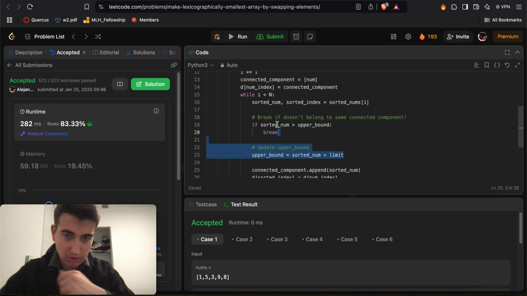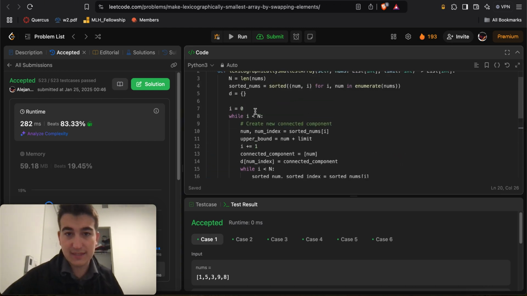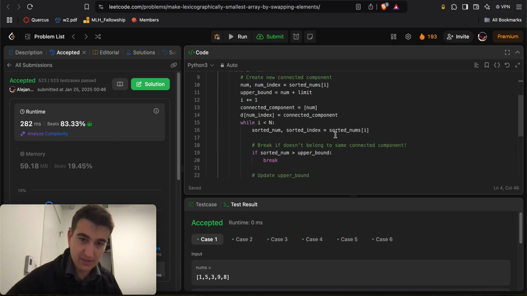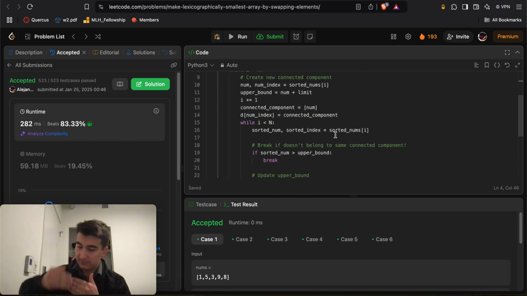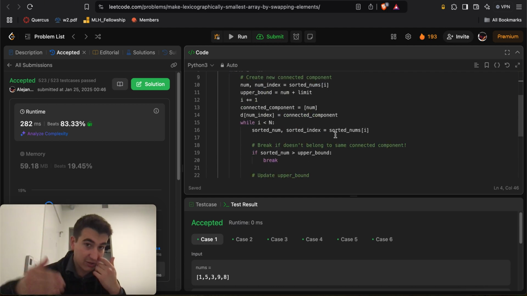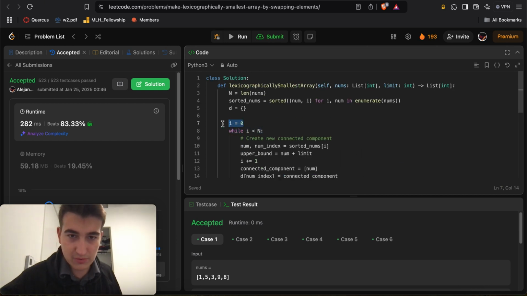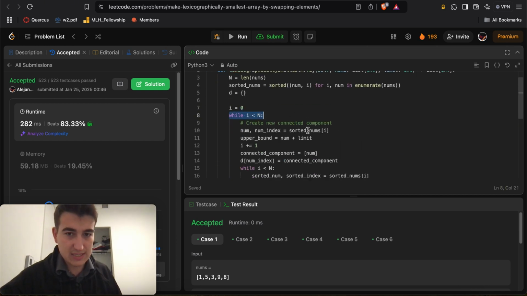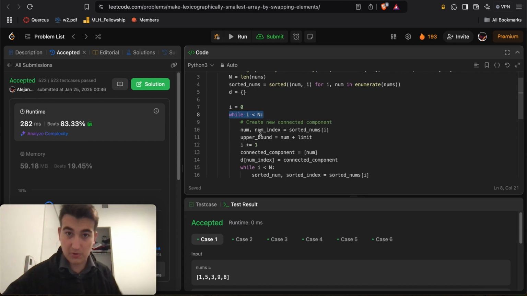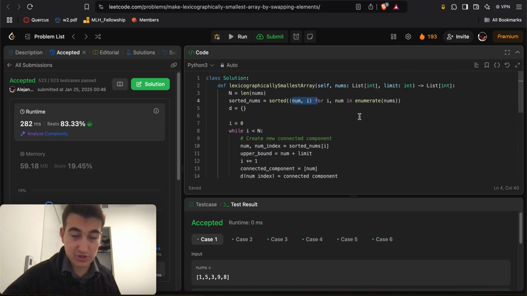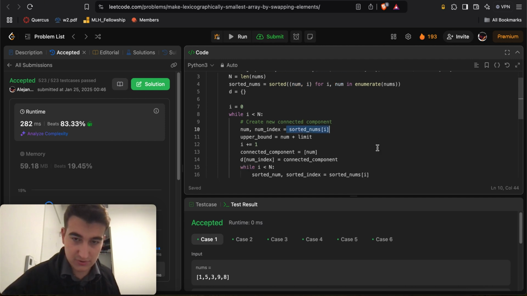So yeah, the point is that, again, since I have the numbers in sorted order, then essentially I can keep checking, okay, does it keep belonging in the same connected component that I currently have, right? So here I'm going to start off with i equal to 0, and then every single time while i is less than n, I'm going to say, okay, let's create a new connected component. So let's grab the number and the index that number actually maps to in the original list of nums, because you'll need those inside of sorted nums, right?